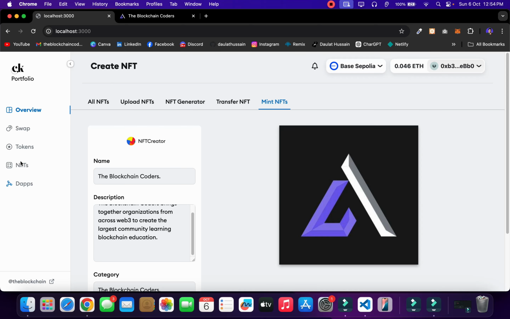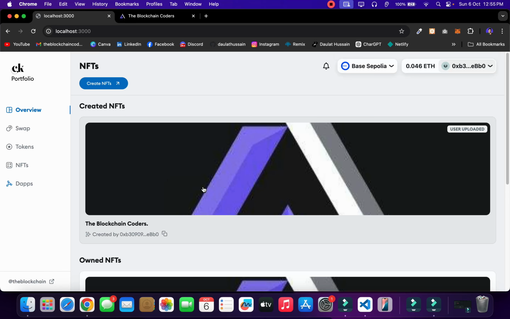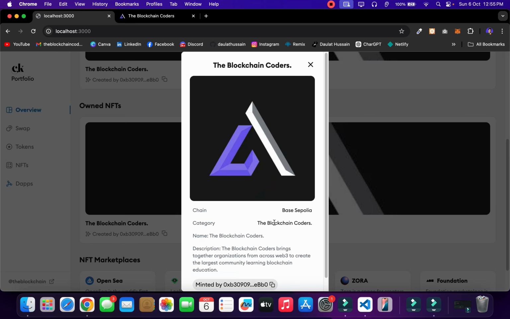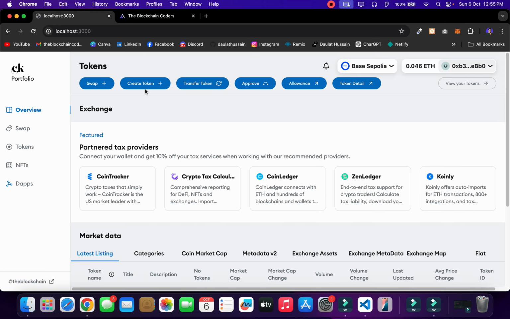If you come back here in the NFT section, there you will find the NFT which you have created, that details, and the NFT is reflecting fine. You can click, and you are able to see the details and the network name. So this is how you can create. You can come back to the token, then you can simply create the token.